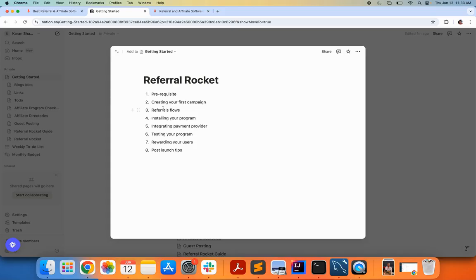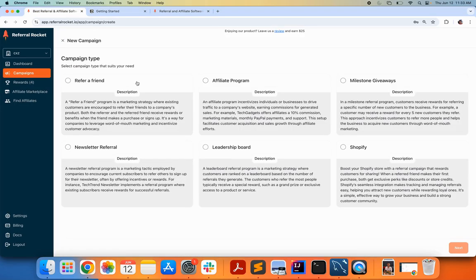So, what are some of the prerequisites to know before you actually start your program? Well, the first thing is you need to be clear on what type of referral program or what type of campaign you want to launch. There are different types of campaigns. For example, a refer a friend campaign, an affiliate program, milestone giveaways, leaderboards, right? So it's important to decide what the goal of your campaign or your referral program is and what type of program it's going to be.